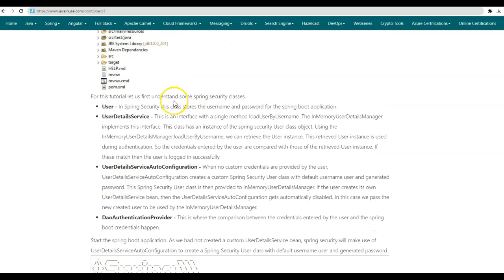Before we start writing the code, let us first understand some Spring Security classes. The first class that we'll have a look at is the User class. The Spring Security User class stores the username and password for the Spring Boot application. On startup, by default Spring Boot has a default username user and a default password which gets printed in the console. This username and password for the Spring Boot application are stored in the User class.